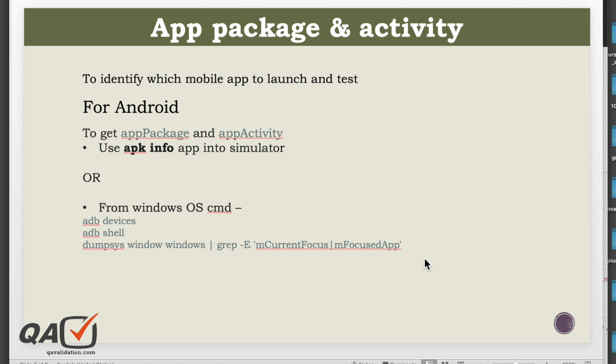Here you can see how you can identify the app package and app activity. There are two ways basically. Let's first discuss the Windows operating system. If you are using Windows to automate Android applications on mobile devices, you can run these three scripts. One is adb devices, which will give you the list of devices that are currently running, and this determines that the simulator is up and running.